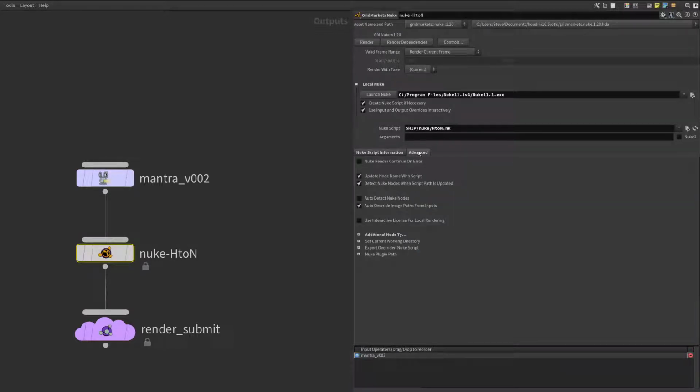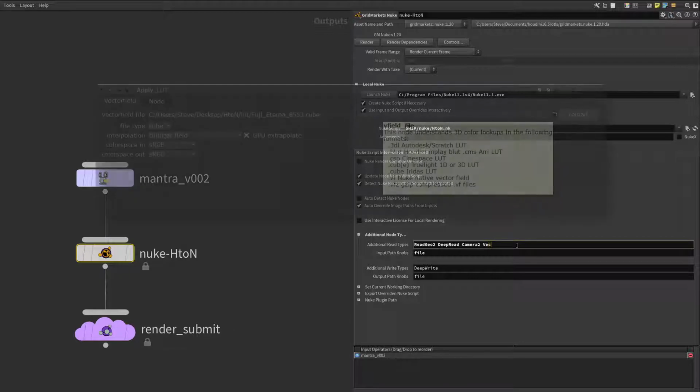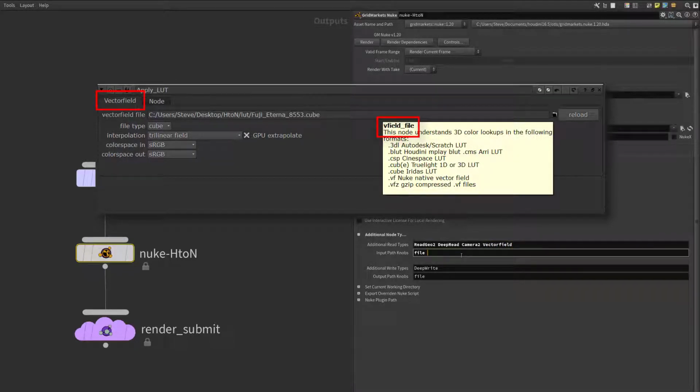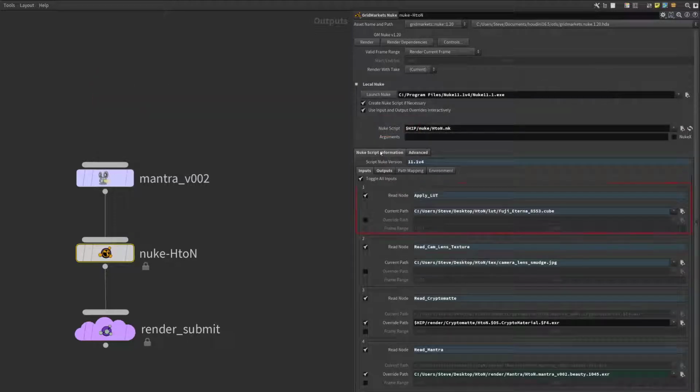If you are using nodes other than the standard read and write variants, you will need to add them to the additional node type section in the Advanced tab. For example, in Nuke I am using a vector field node to read in a cube map, so I'll need to get the name of the node and its file input knob name, and input them into the list of node types like so. Now the Nuke ROP will scan and populate those node inputs automatically.